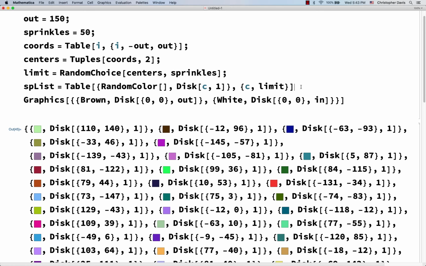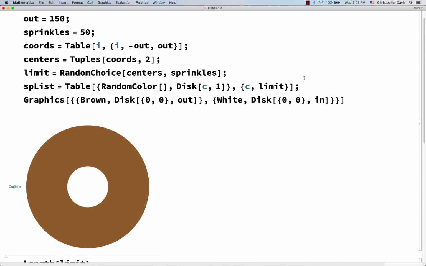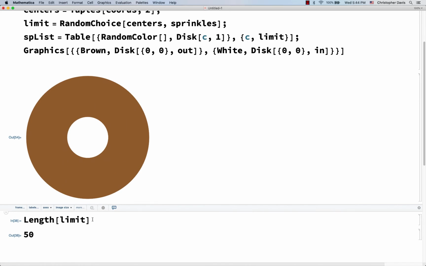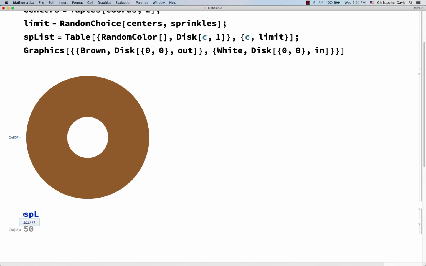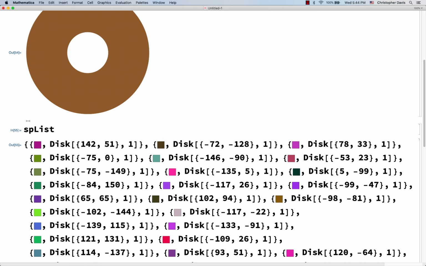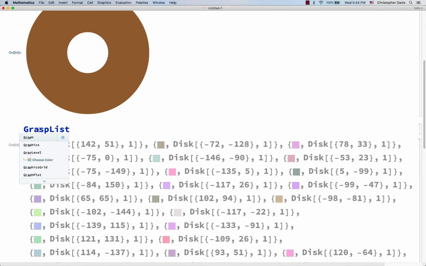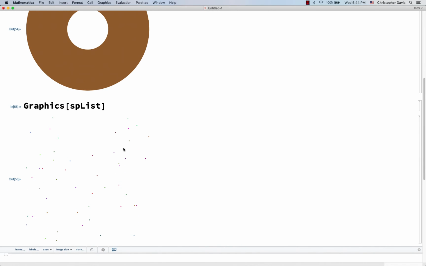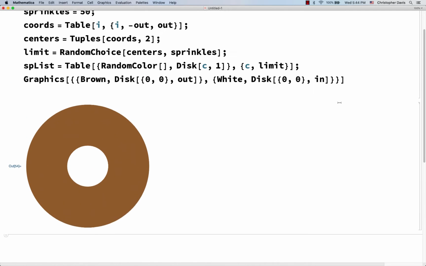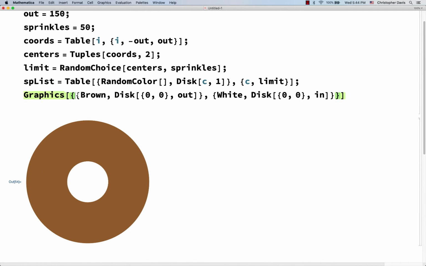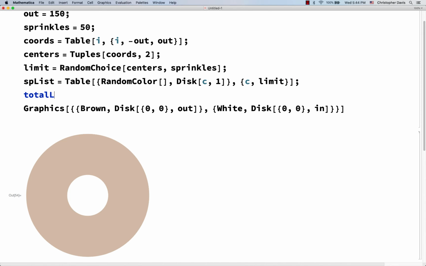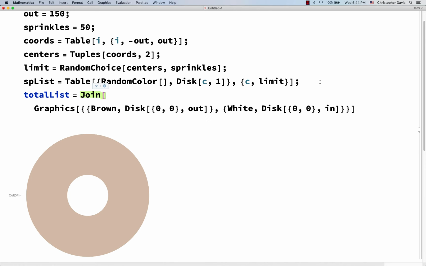This showed up because I didn't have a semicolon. Let me evaluate it again. And so let's look at this sprinkle list, this SP list. That doesn't look great, but what if I put it in Graphics? Okay, there are some sprinkles. So let's try to combine that with this list here. Let's call this total list. And let's join these two lists together.